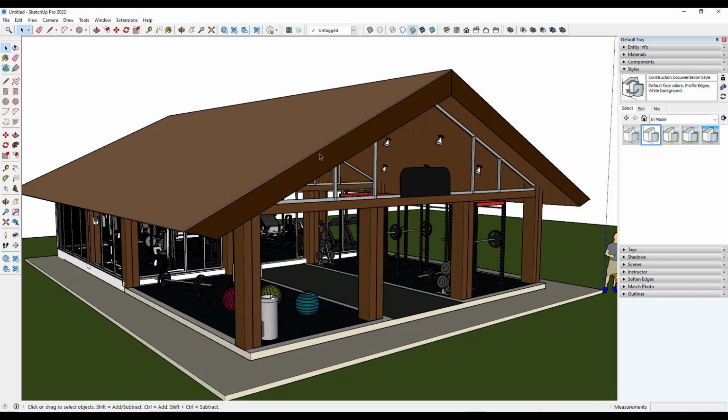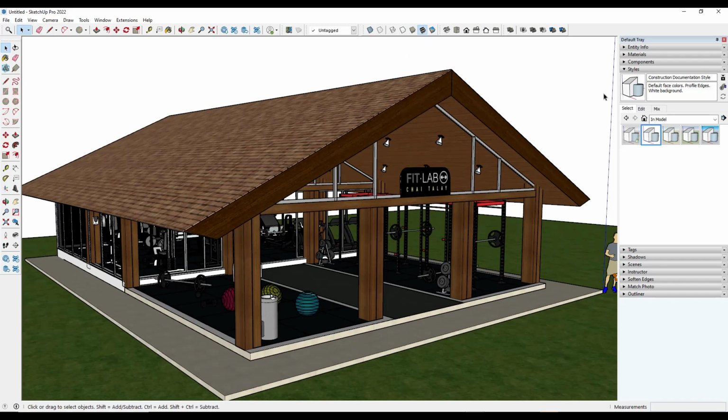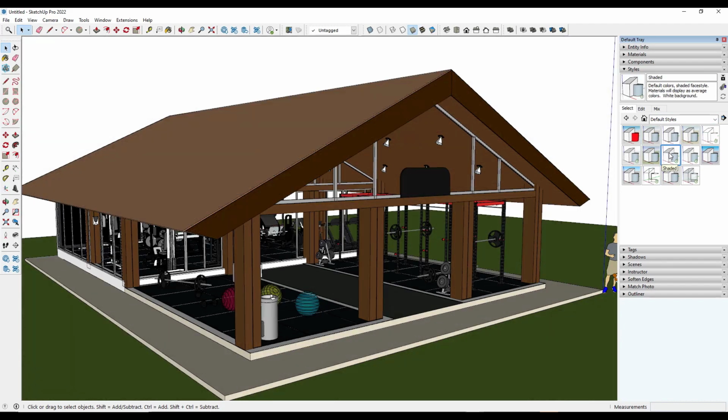So if you ever have your textures go away, click on this button right here for shaded with textures in your styles toolbar, or go into your styles right here. Usually I go with the default styles and try to pick something that has those textures turned on. So notice how some of these have textures turned on and some of them don't.